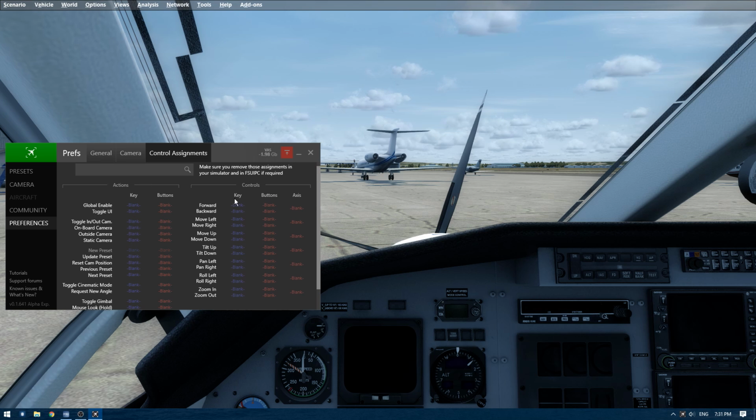You have a key column, which are the keys on your keyboard. You have buttons that are the buttons on your joystick or controller. And you have here the axis to move any axis on your joystick.